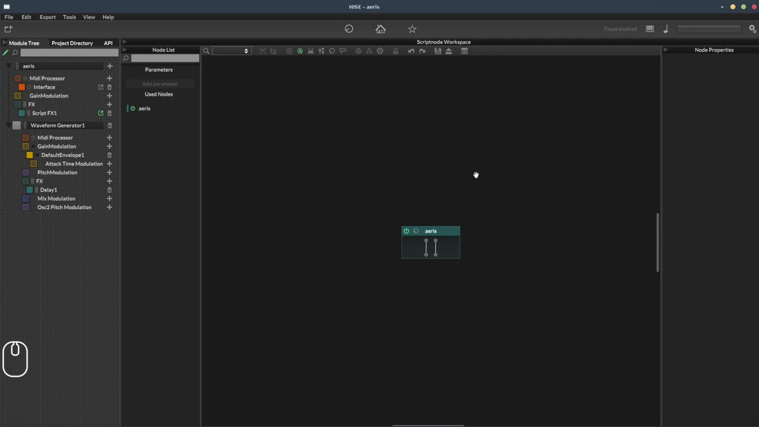So this is the Scriptnode workspace. We can click to move around on it. And if we hold Control and use our scroll wheel, we can zoom in or out.